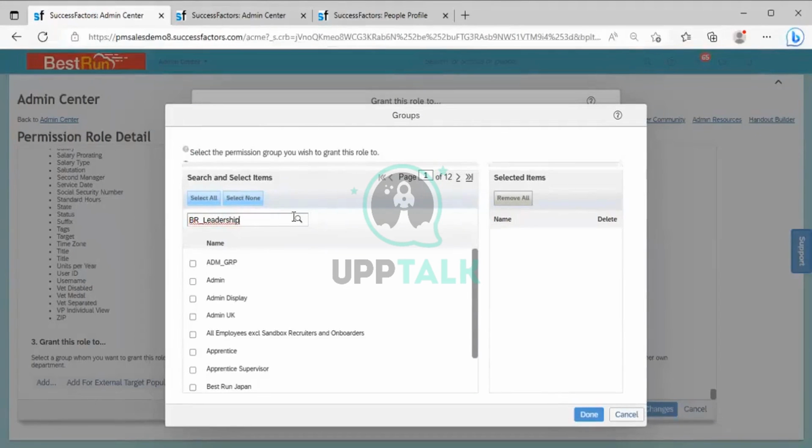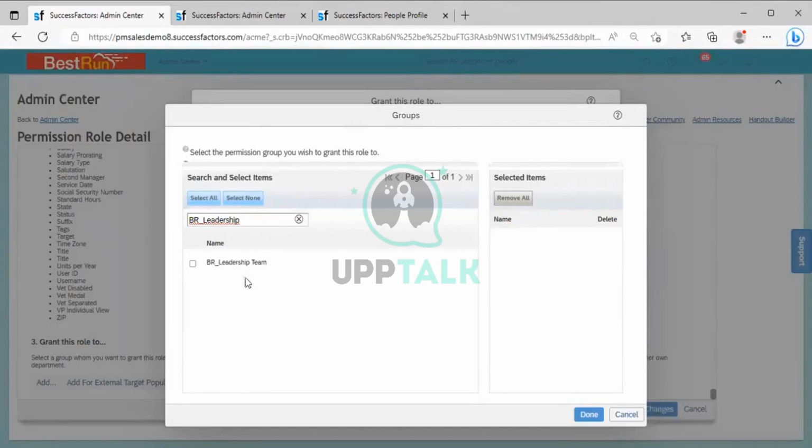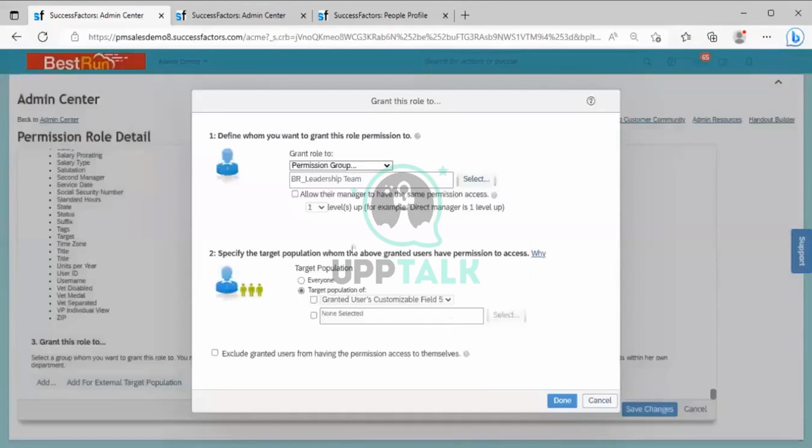So click on this. You can see, this is the permission. This will be the permission group which will be reflecting here. And then you can click on here, and then you are clicking on Done. So you are granting that permission to whom you want to grant this role. You are granting the permission to the permission group.